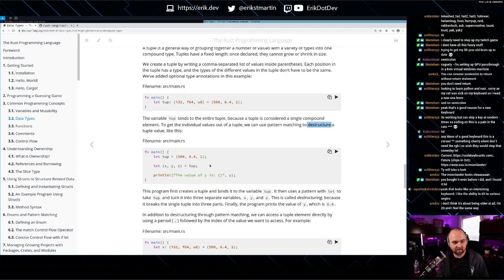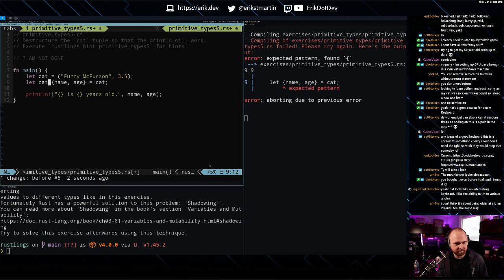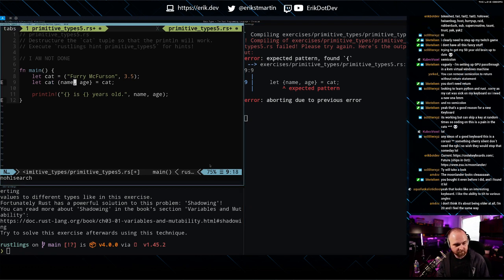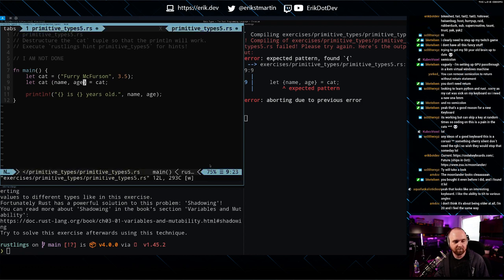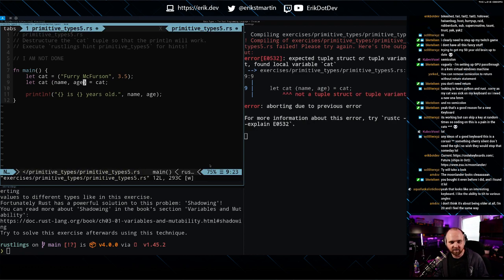It's parentheses. That's what I was looking for. I'm mixing up when you destructure a struct versus a tuple. Not a tuple, structure. What? Oh, oops.